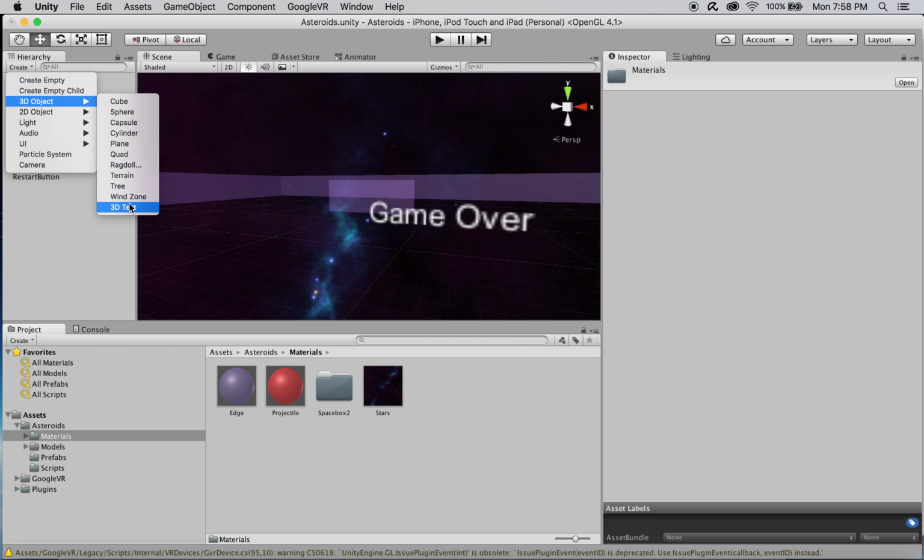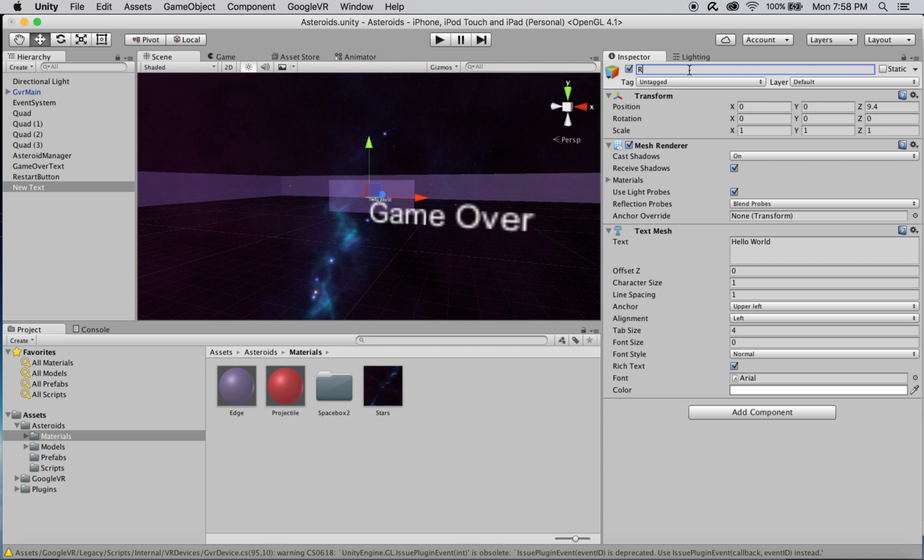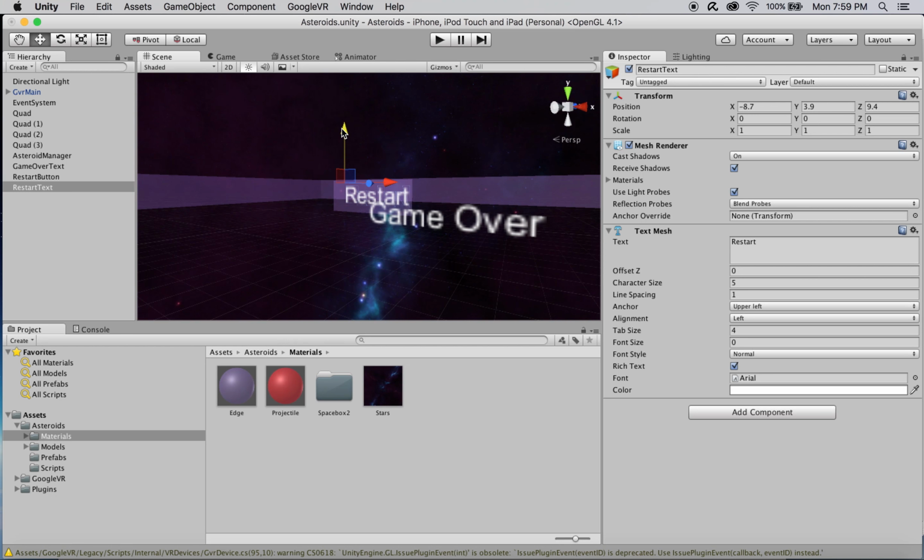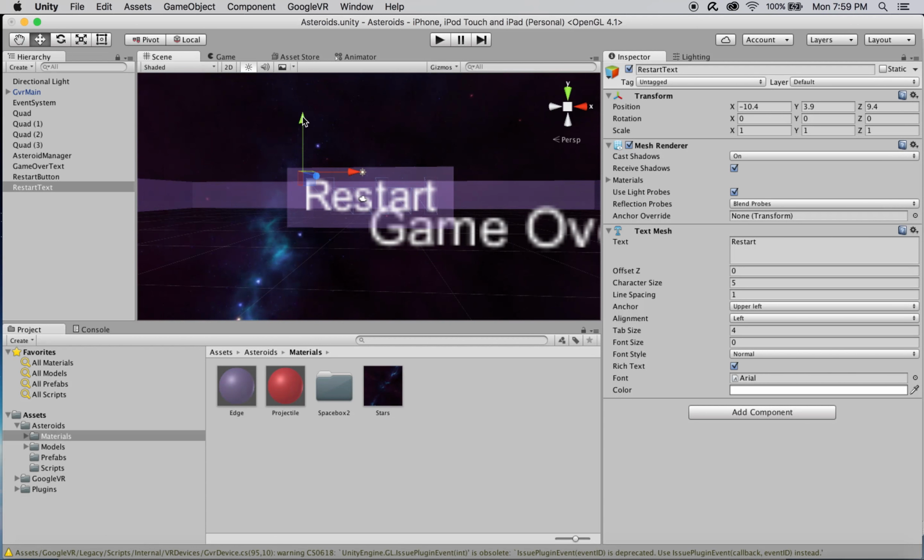Let's go ahead and add some more text, and let's call this one restart, just so the user knows that they're actually going to be restarting here. The next thing we're going to do, just make sure we change the text mesh to restart as well. Go ahead and change the character size, just so that it's easier to see, to 5. And actually there we go. So let's move it. We're going to need to massage the position of it as well. Let's move it over to the middle.